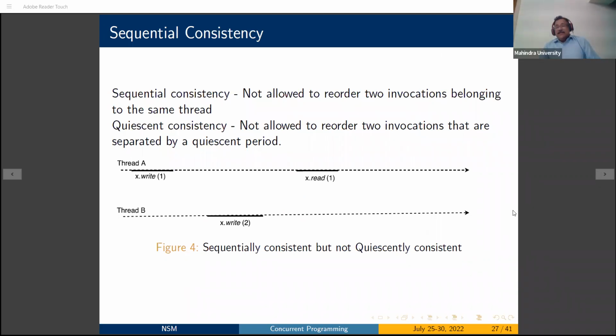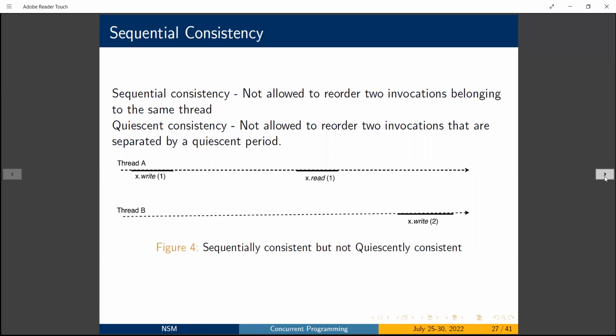No. In sequential consistency, we are talking about within a thread. Sequential consistency says it is not allowed to reorder 2 invocations belonging to the same thread. Sequential consistency does not talk about across threads, right? Yes, okay, got it. Like that, first write should happen and then read. If that is the case, yes, we can push x dot write of thread B to the extreme, right?